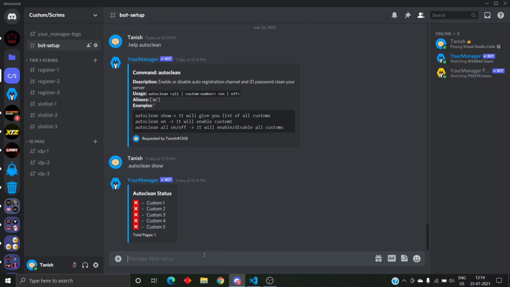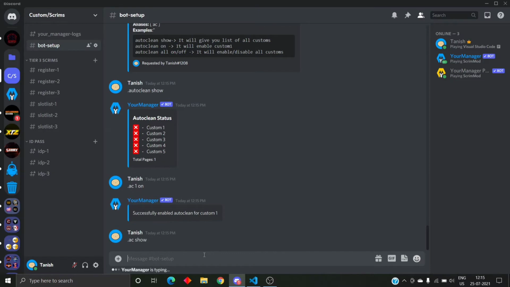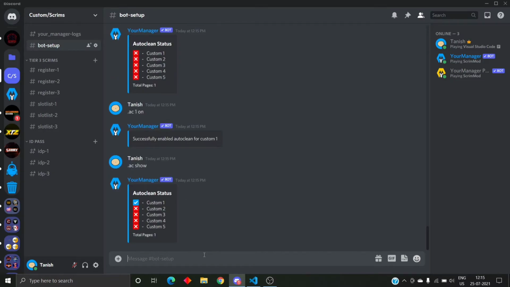Now we're going to see how we enable AutoClean for one specific custom. What we have to do is .ac. AC is an alias which makes the command shorter. So type .ac, then the custom number, and then type on. It will enable it for that specific custom which you have mentioned. Let's see if it worked. Yes, it worked. See, custom 1 AutoClean is enabled for it.